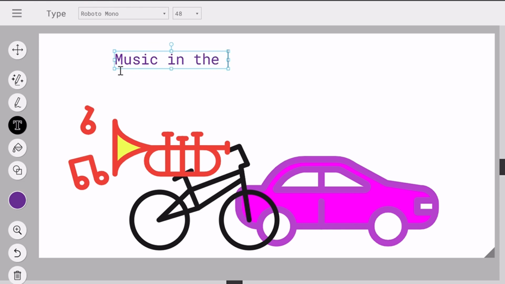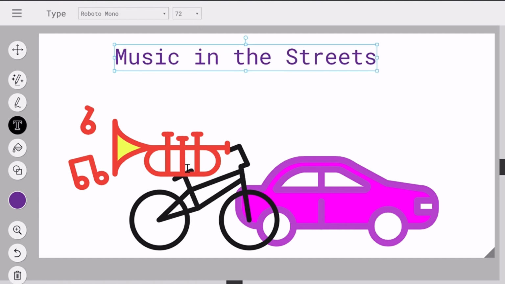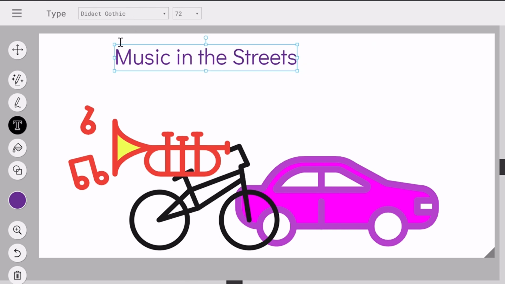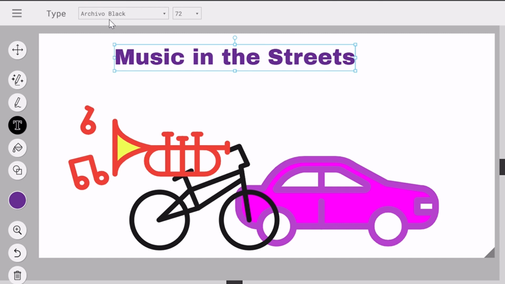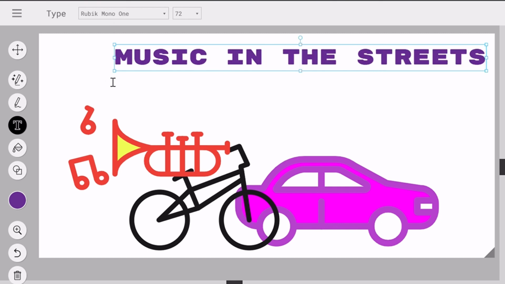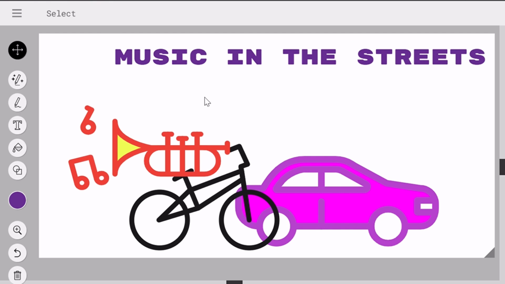And so I'm using the text tool. I'm clicking down a box and I'm just typing away. So music in the streets sounds good. With the text, you can apply different typefaces. They have quite a few. And you can also make the words bigger by stretching them out or by using the type tool.